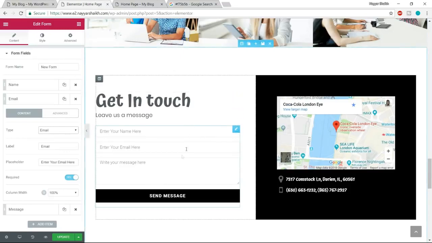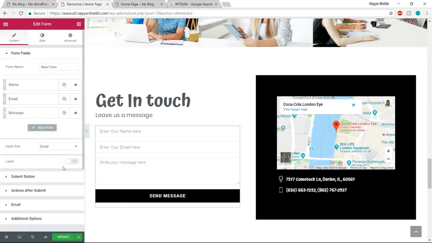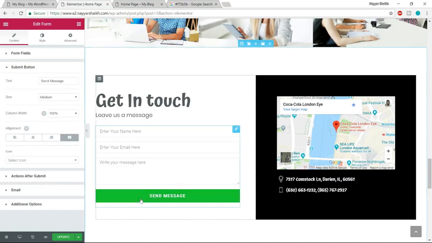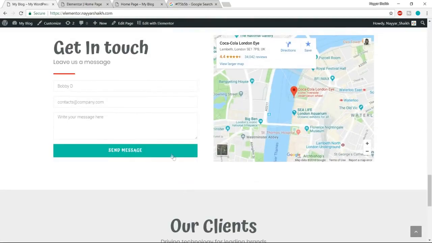Okay, so it should look something like that. And if you want to make it required, obviously you have to make it required. Make sure to make this thing yes. After you do all these changes, you have this submit button option. Click on that. Let's change the submit style. If you see over here, the normal color is this, and when we hover this, it becomes pink.